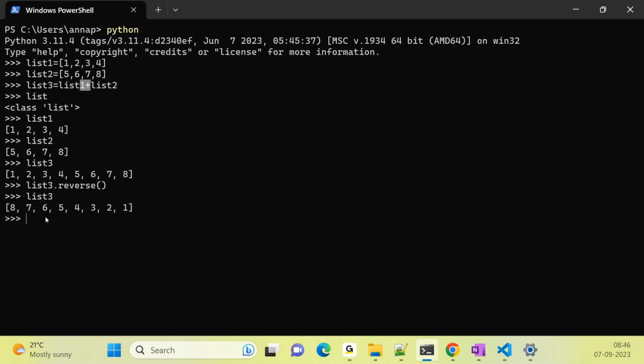We also saw star, right? List 1 star 2, which is nothing but repeating the list. You can save it into list 4. List 4 equal to that. This is not permanent because star is not permanent. You have to reassign it if you want to make it permanent.